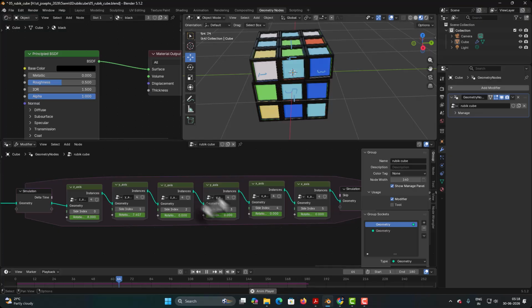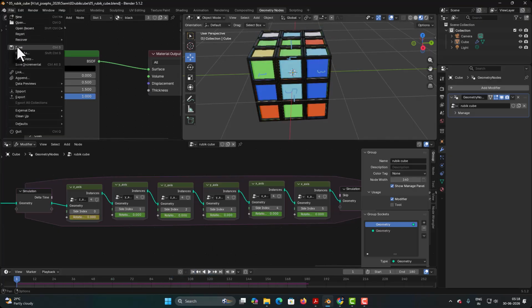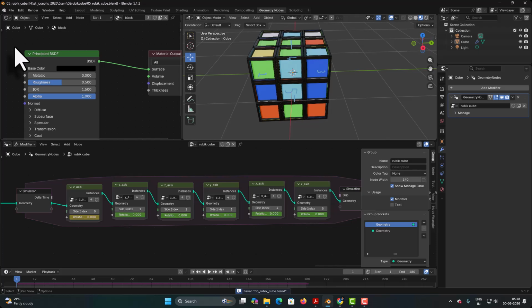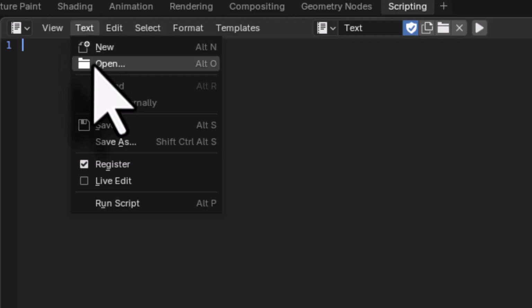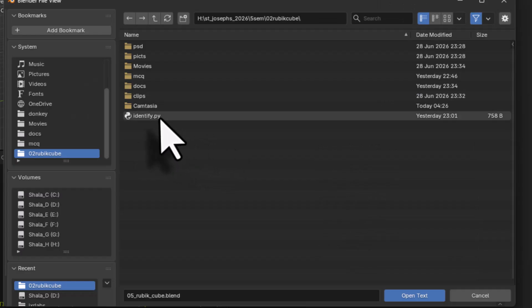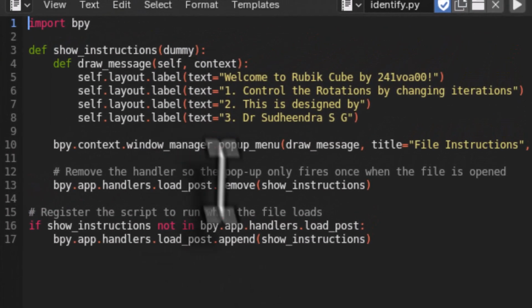Come to your Blender file, stop the playback, rewind, go to File and save it. To avoid plagiarism and to see that the students do their job themselves, I am going to attach a script to it. You can come to Scripting, come into Text, Open, and download this identify.py file. I have provided this file both on Blender Studio and on the Patreon page. You download it and open it and you have a small script.